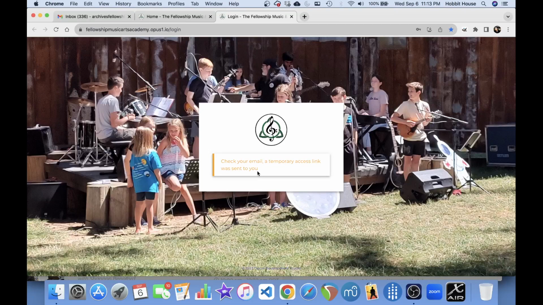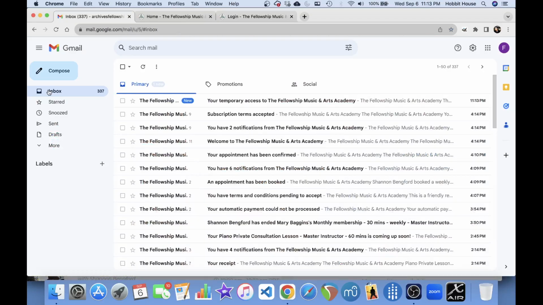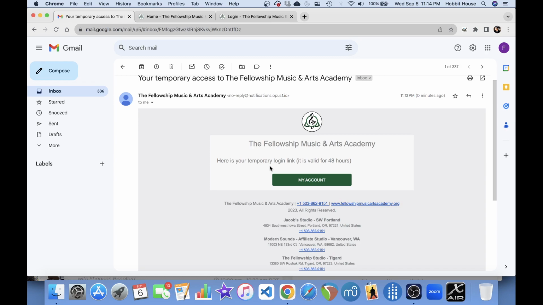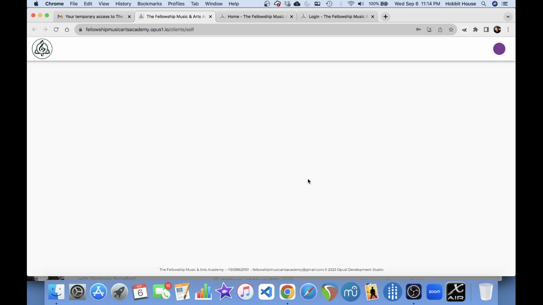This is step one. Now, if it doesn't do this, it means you either typed your email wrong, or you put in an email that our system isn't recognizing as the email for your parent or guardian account. So head over to your email, look for the link here, your temporary access to Fellowship Music and Arts Academy, right there. And then it will automatically log you in, even without a password created yet. Valid for 48 days. Click on My Account. It's going to take you right into the new Opus One billing and scheduling platform. There you go, it just took it and automatically logs you in.